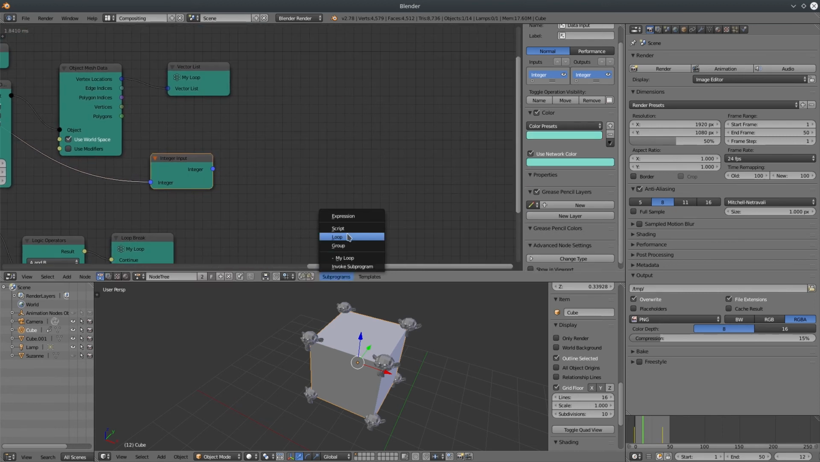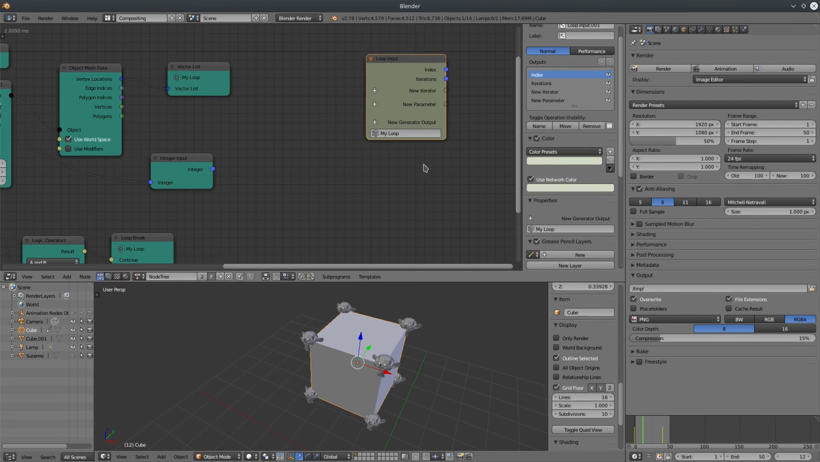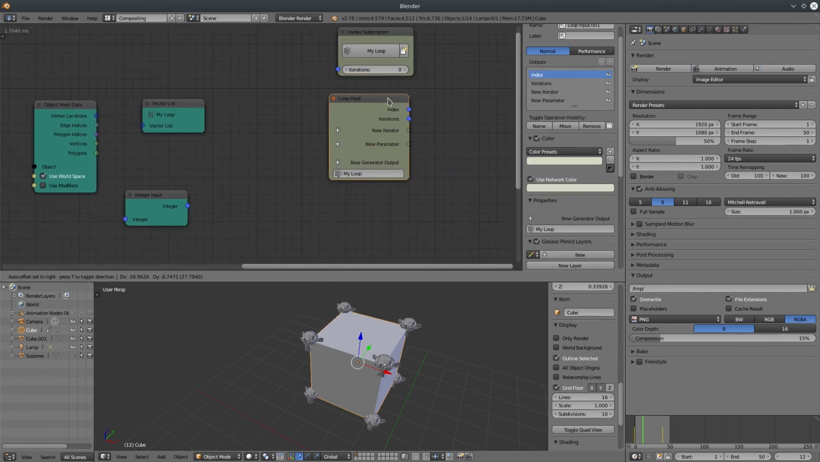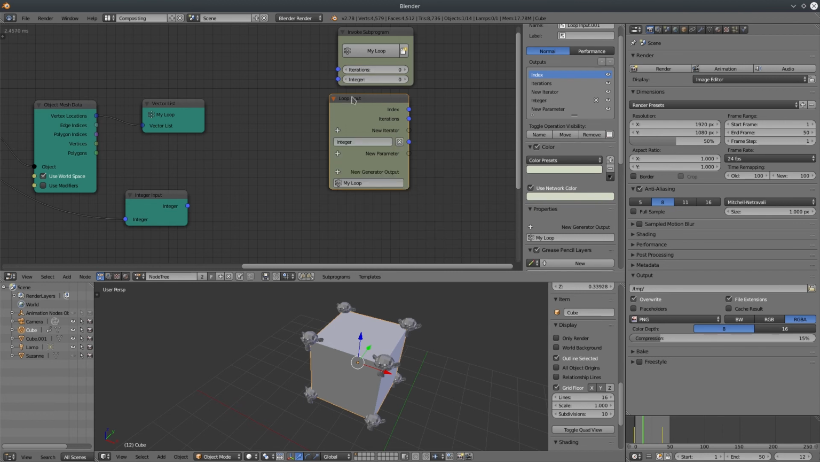Now let's see how two subprograms can share their internal data and what are the restrictions. Let's create another loop. Now I want to use this integer data, which is an internal data of the first loop, to the second loop. So to use this, we can create an parameter input here, an integer. Now I can directly connect it to the invoke subprogram of the second loop. Notice we didn't go through the first loop invoke subprogram. Now we can access the data.